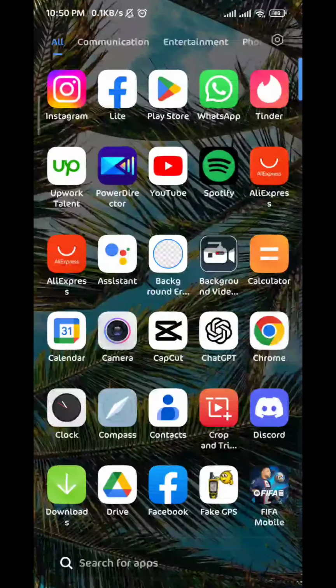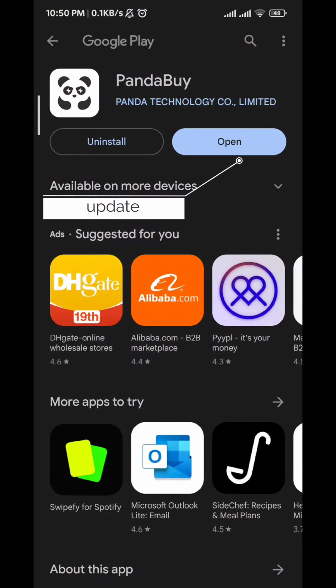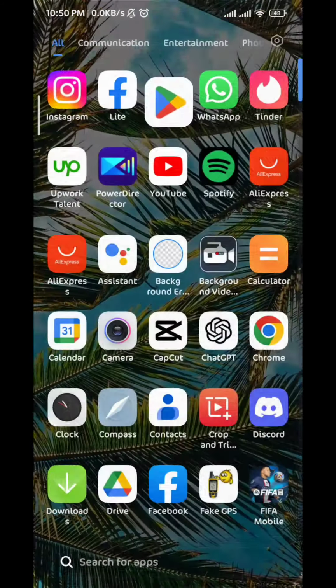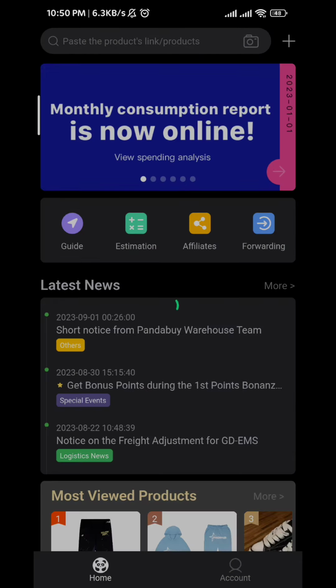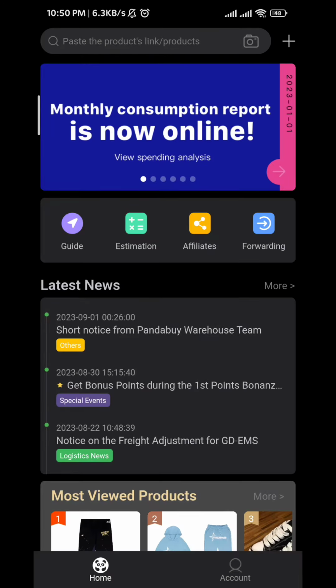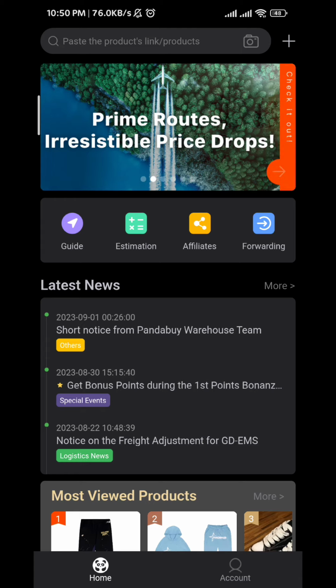We need to go to your Play Store or App Store and make sure you have the app updated to the latest version for everything to work properly. And after that, you can finally go ahead and open the app. So let's go ahead and open the app. Of course, you have to be logged into your account on Pandabuy. Then tap right here on account in the bottom right corner.